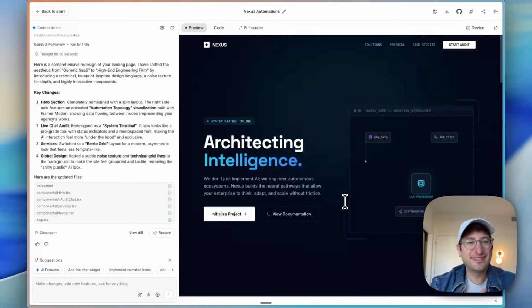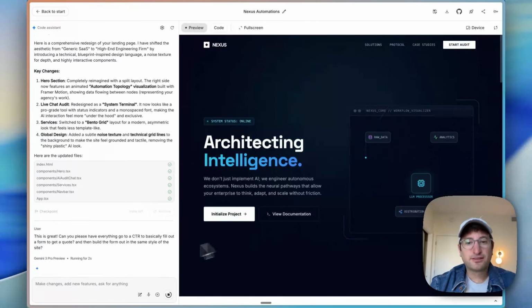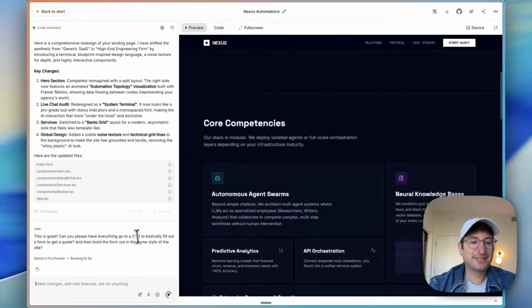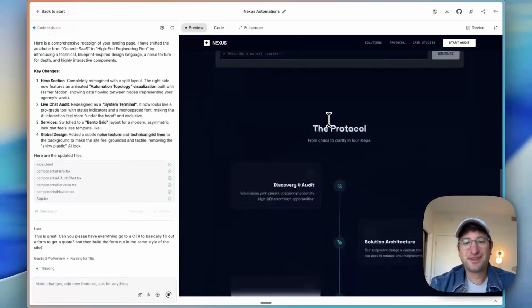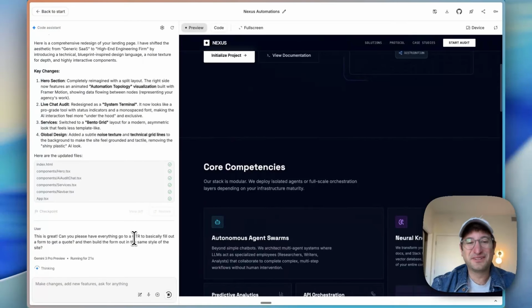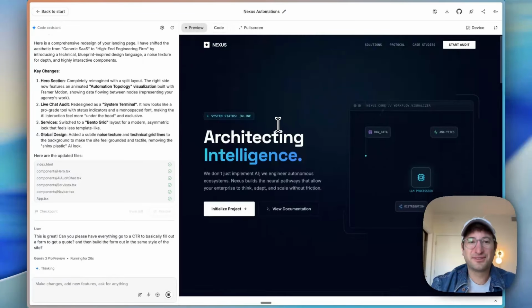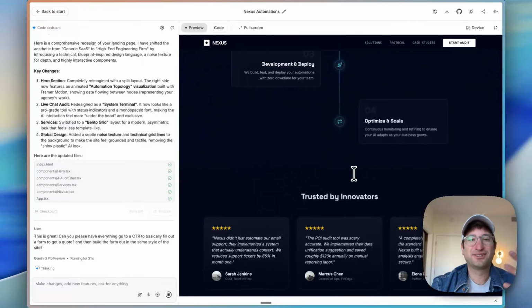Let's see if we can take this even to the next level. So as a next step, we're going to make this a little bit more interactive as a mockup to have everything go to, I meant to say CTA, but CT, it'll know what I mean, call to action, to fill out a form to get a quote and then build the form out in the same style of the site. That's something nice about AI, is even if you make a typo, it knows what you mean almost all the time. So we're going to see what it does to build out that additional piece.